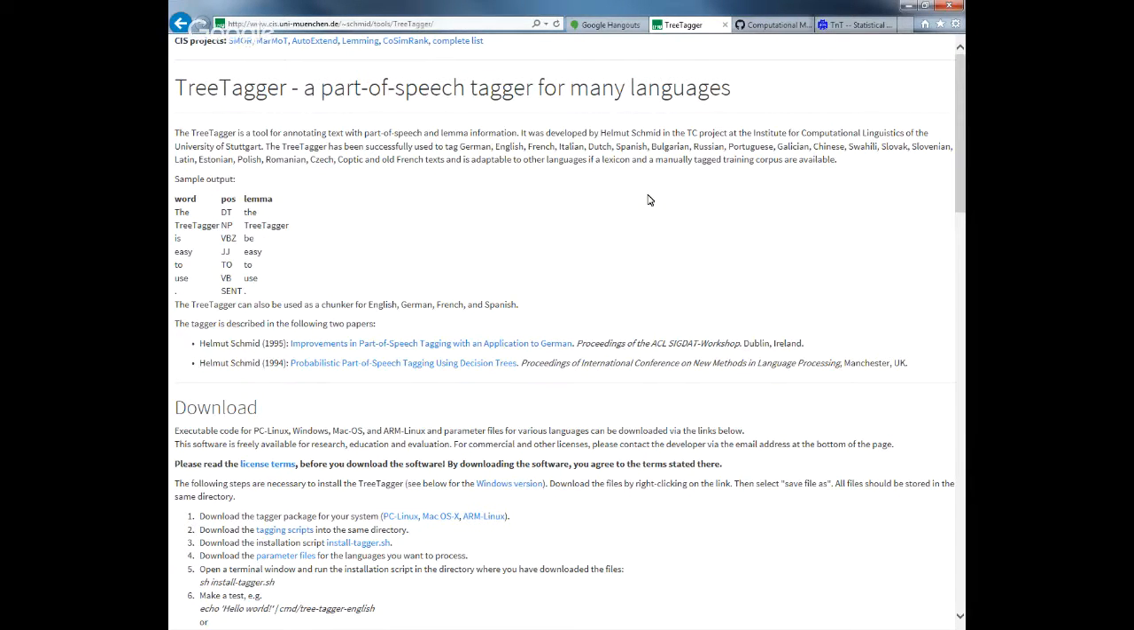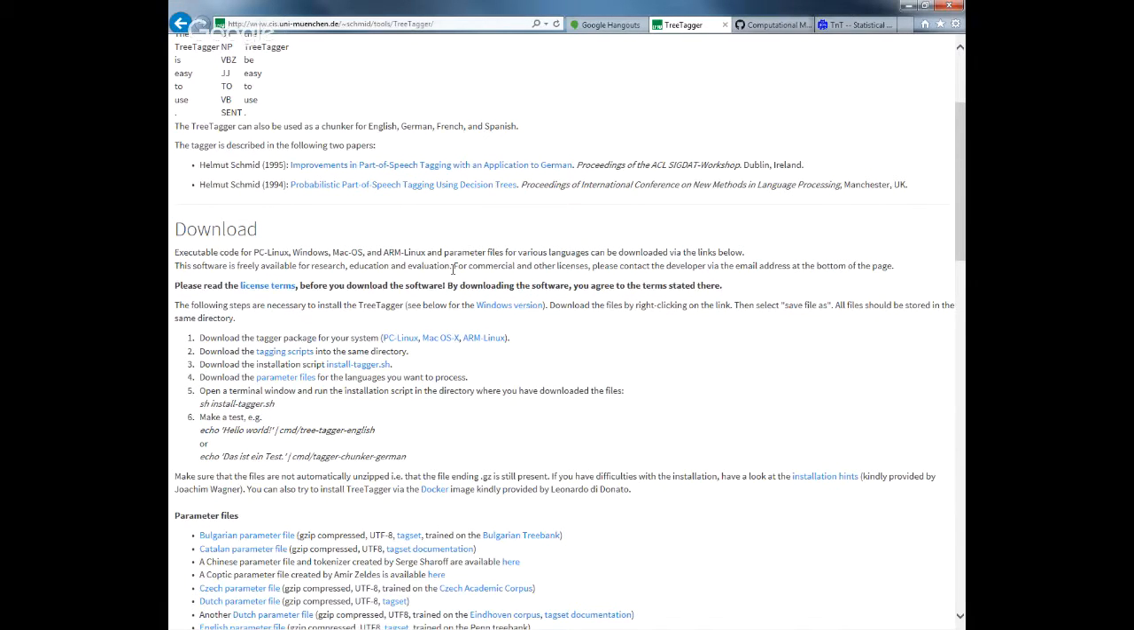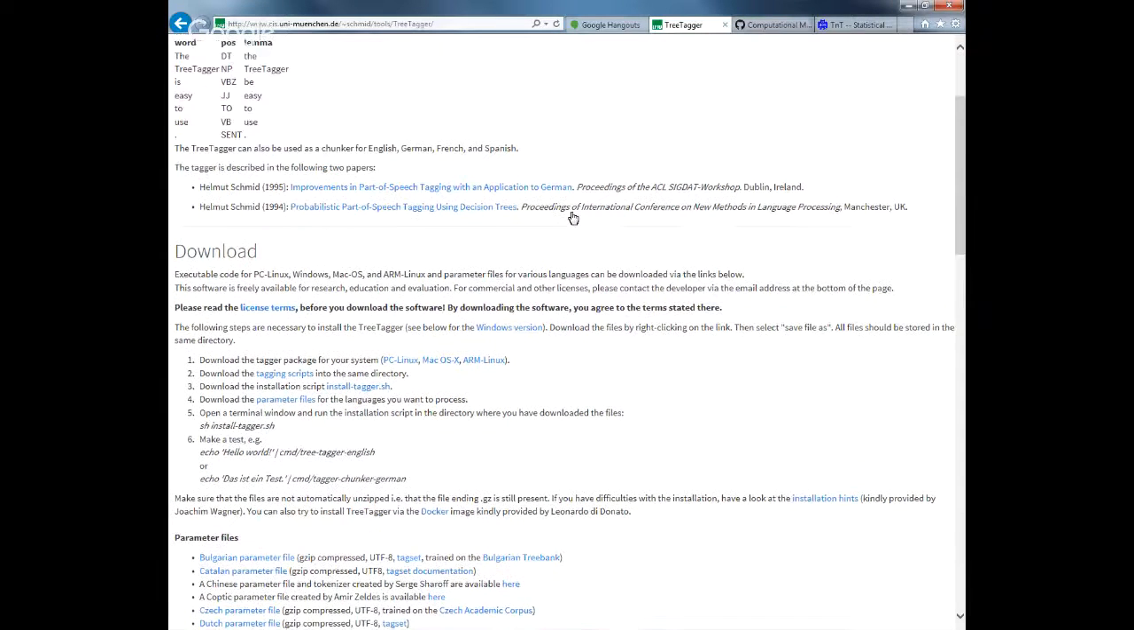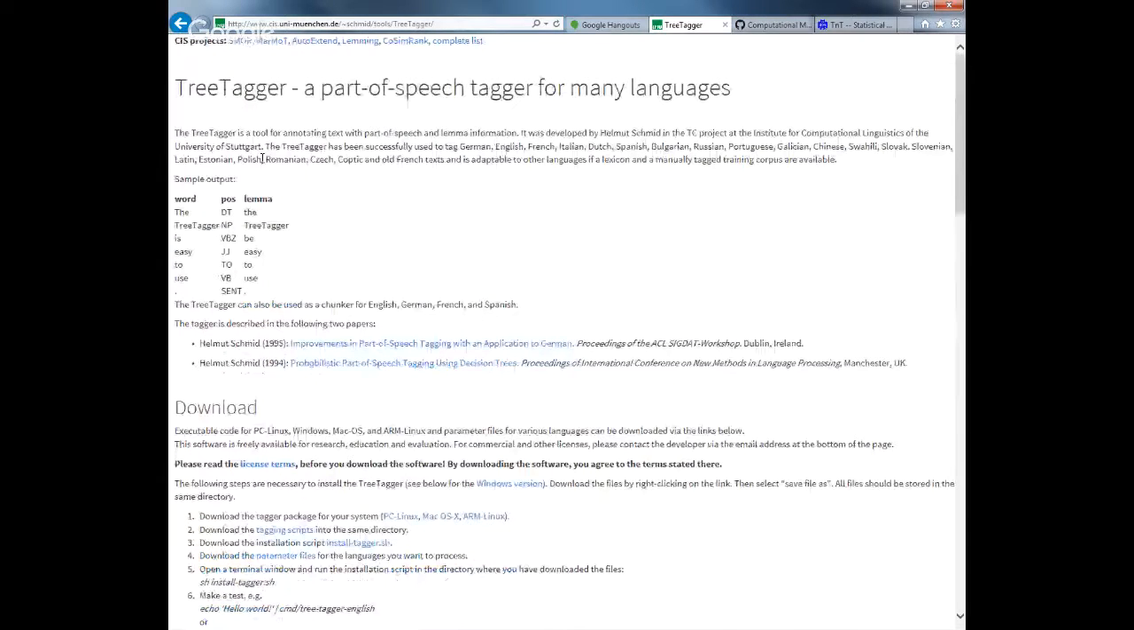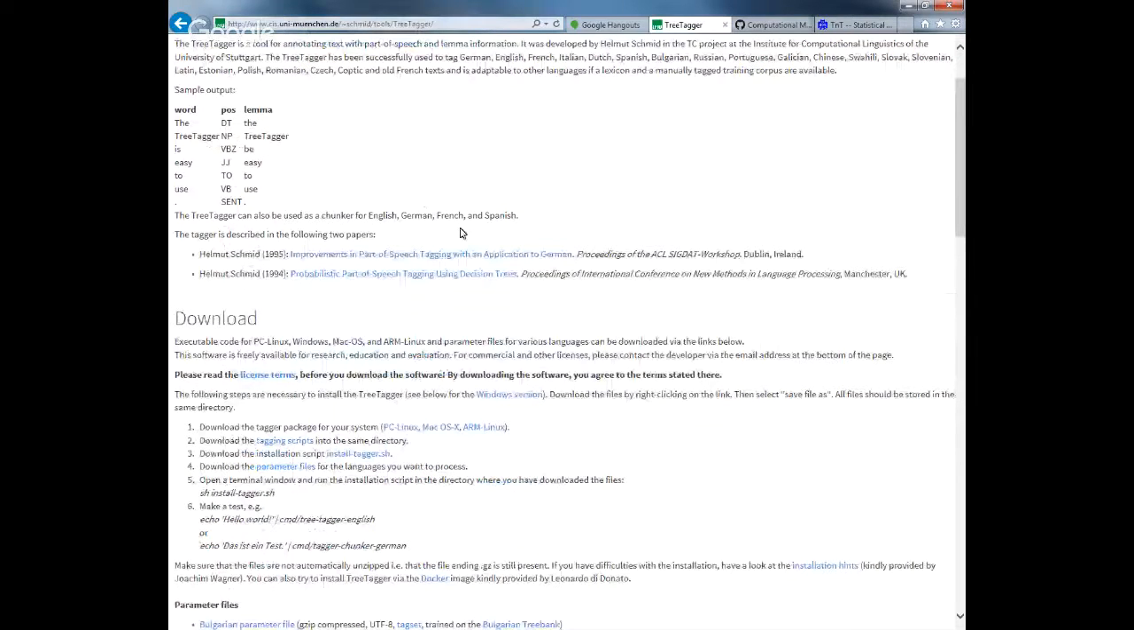So most of the time today, we're going to use pre-trained models. So that's an advantage. You don't have to bother about the training step. But if we have the time, we may also look a little bit at how to train the tagger. TreeTagger lives on this website. This is where you can get it. It's distributed under an open license, and you can download it from here.